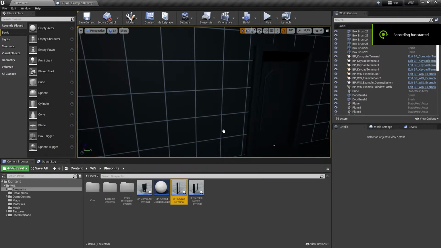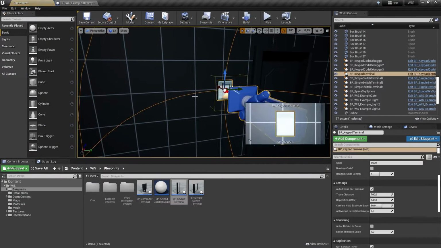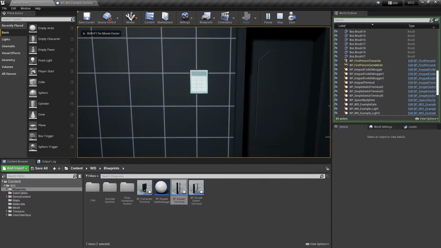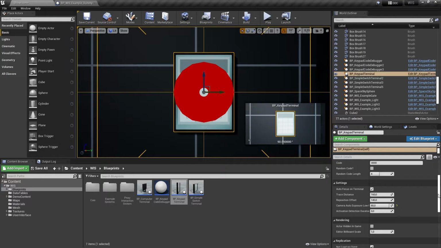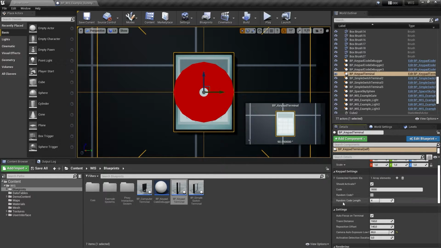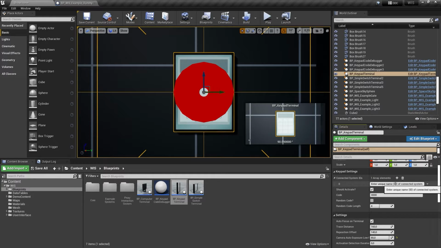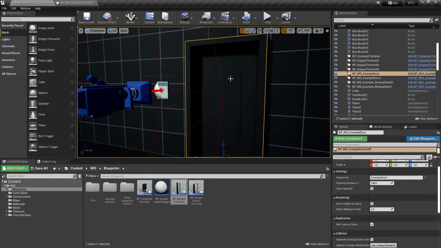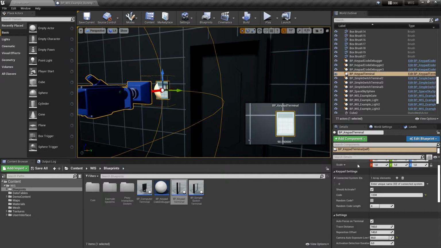To use a keypad terminal, drag and drop bp_keypad_terminal to your level and place it on a wall or any other vertical object. With the instance selected, search for the keypad settings section inside the details panel. Here you add the IDs of the systems you want to link this keypad to. By default, the connected systems are activated once the correct code was entered. If you want to deactivate systems by entering a code instead, set should activate to false. In the settings, you can specify a code or let the blueprint generate a code for you randomly.